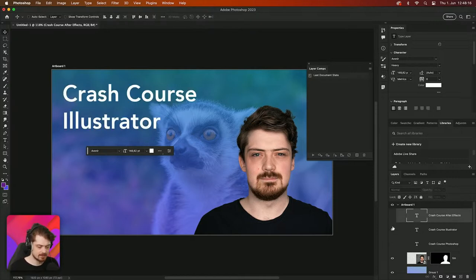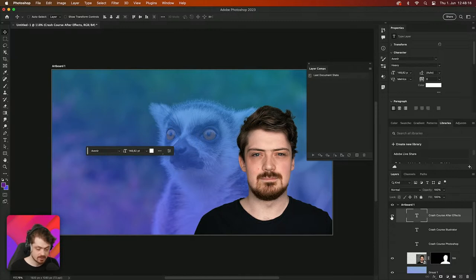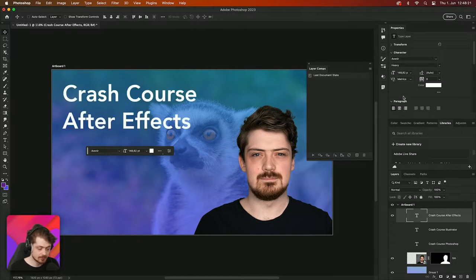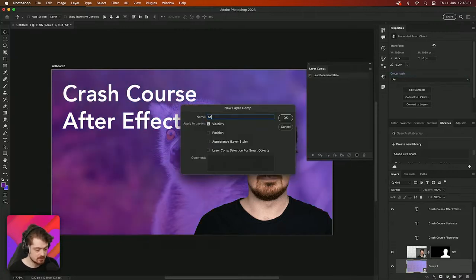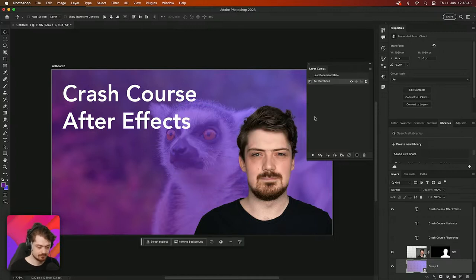And same thing like before, let's create a layer comp, starting with After Effects. Of course, this time I have to make sure that the background does match After Effects. Create new. Let's call this one AE Thumbnail. Right, I want to change the visibility. Yes, position, no, appearance, no, layer comp, yes. All right. Yeah, let's create another one quickly so we can see all three of them.